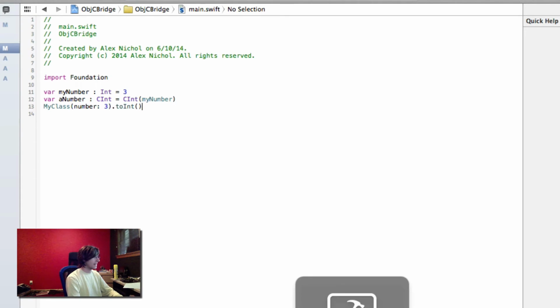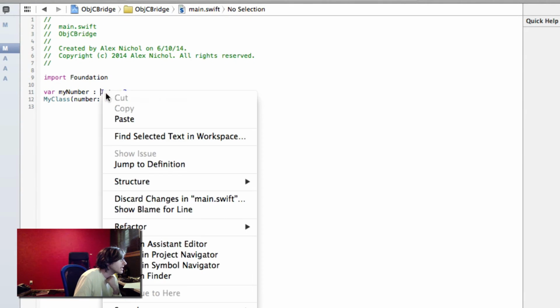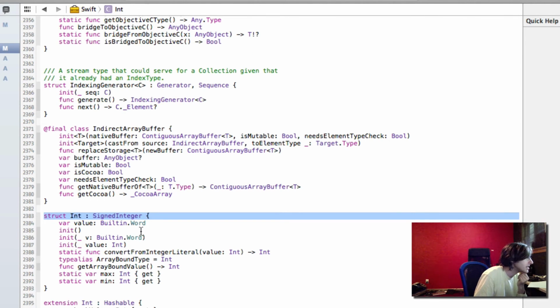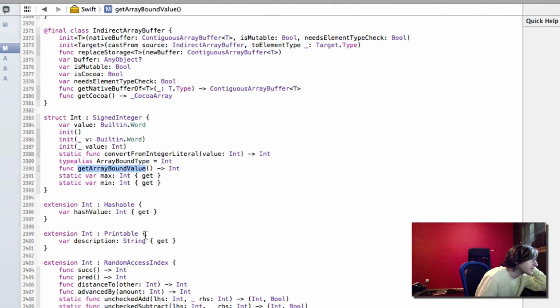Huh. That works. So could I do cint my number? Interesting. So there's a different int type in Objective-C than there is in Swift. And I guess that's because this is a real class. This is a class, a subclass of signed integer, convert to integer literal. I don't really know what this does, but it's kind of cool.